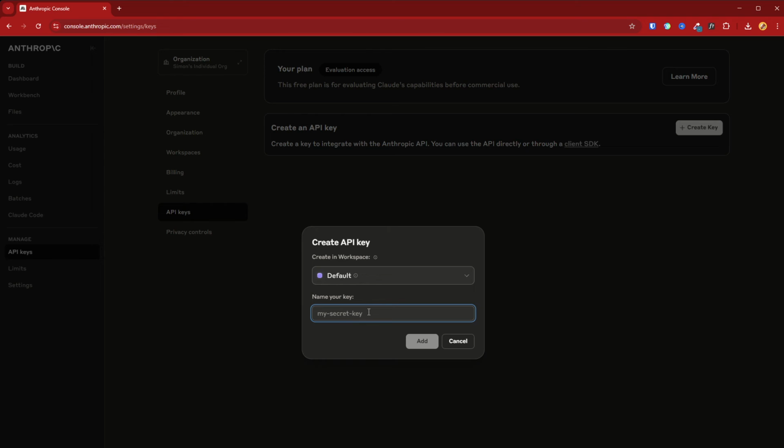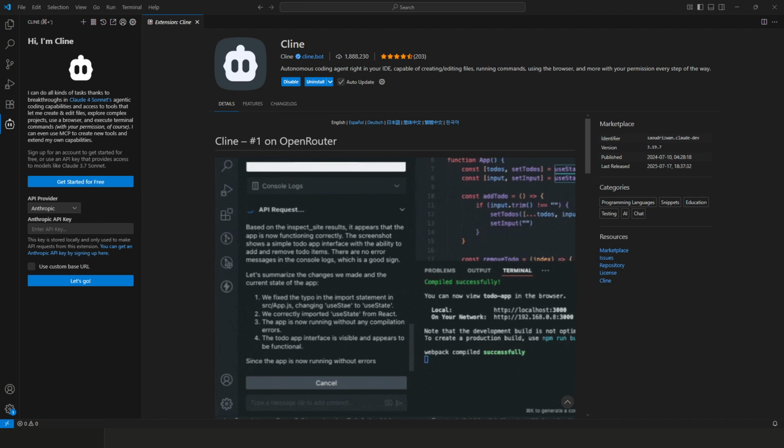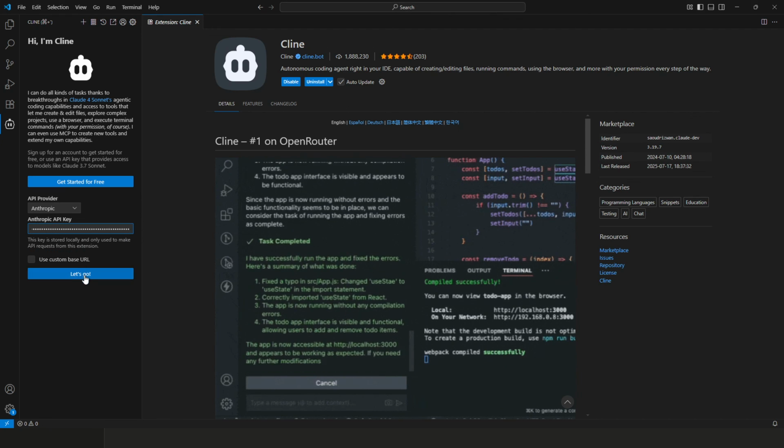Name your secret key anything you want. In my case, I am putting very easy. Click Add and copy the API key. Click Close, navigate back to VS Code and paste in your API key under Anthropic API key. Click Let's Go, and now you are set up.